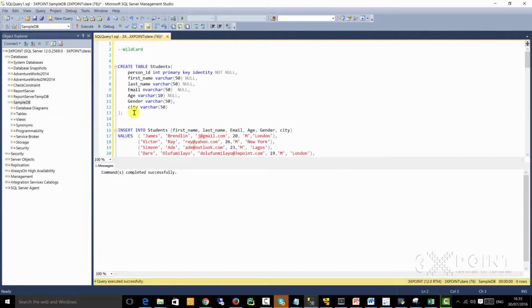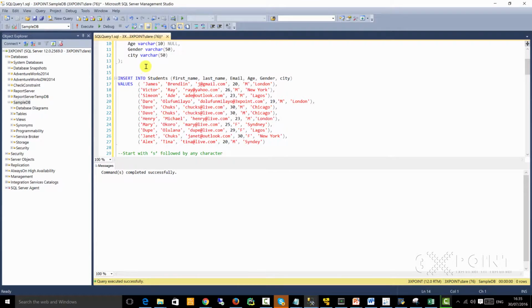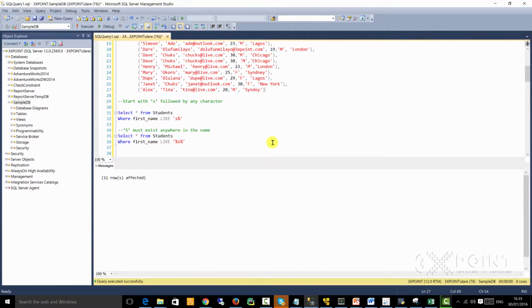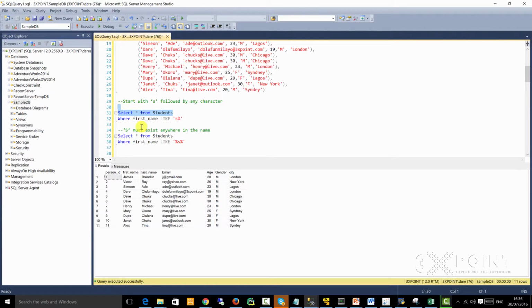So in our sample DB, I'm going to create this table. We already know what CREATE means. We know from our DDL CREATE, and from our DML, we're going to insert these values, and that's 11 rows affected. And let's start talking about these operators. So we're going to start with LIKE, and what we're trying to do here is start with S followed by any character. First of all, let's return back all the data in this table. So you can see we have 11 rows returned, and we have a data set right here.